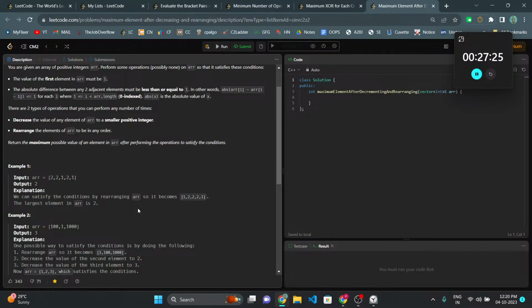And what I can do is, I can reduce the element, right? So what happens if there is more than one? If it is one, then the next element should be one or zero. It can be one. So one, one, two, two, two, two.